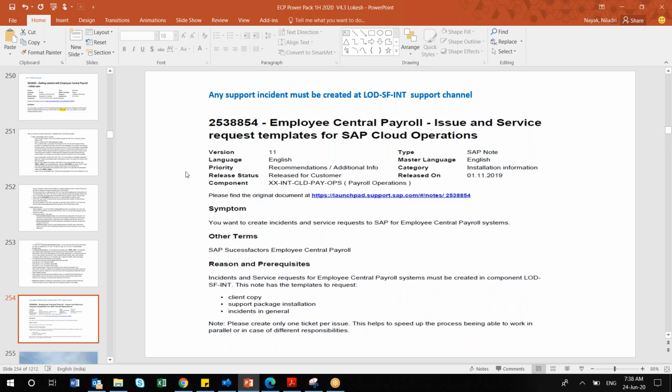So you have to follow any kind of support related incident you'll be creating in this particular channel. Okay. So there is a particular payroll operation channel from your SAP payroll. If you are putting the ticket in any other channel, it will delay your response. So for faster response, you have to always follow this particular channel. That is your INT CLD underscore PA hyphen PAY hyphen OPS.